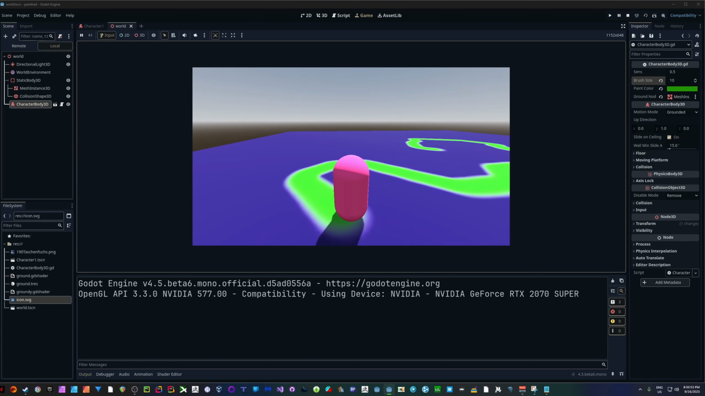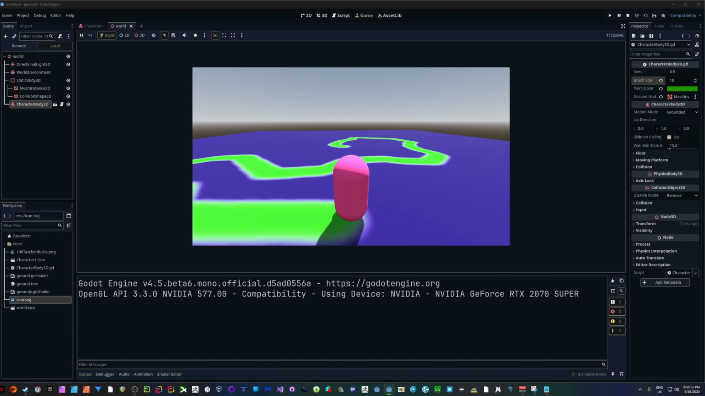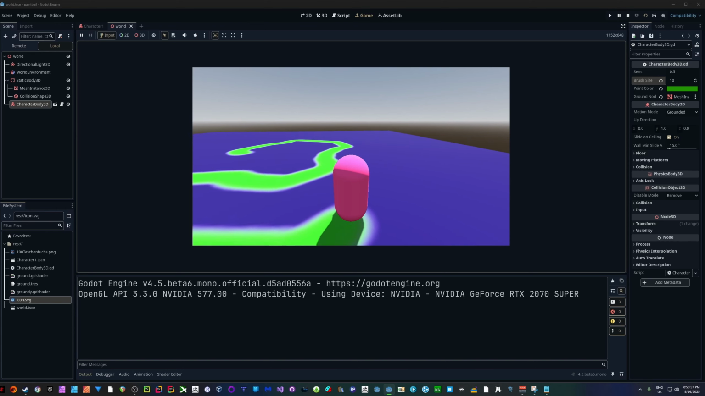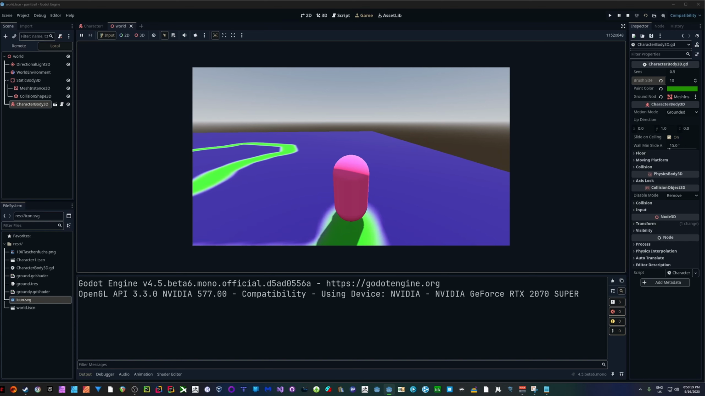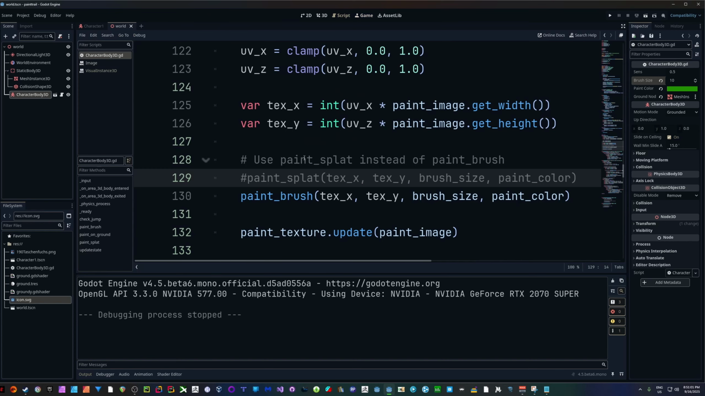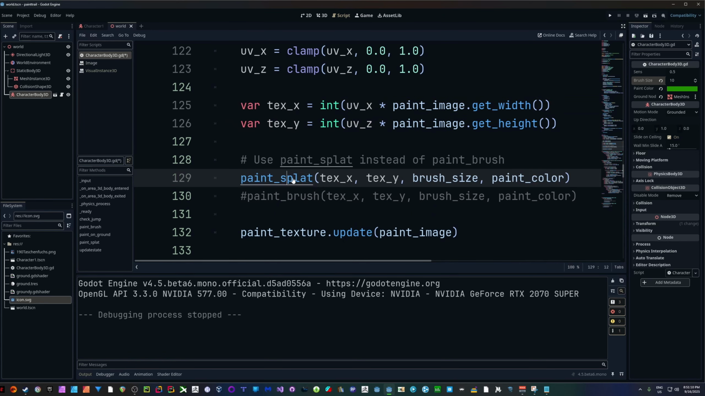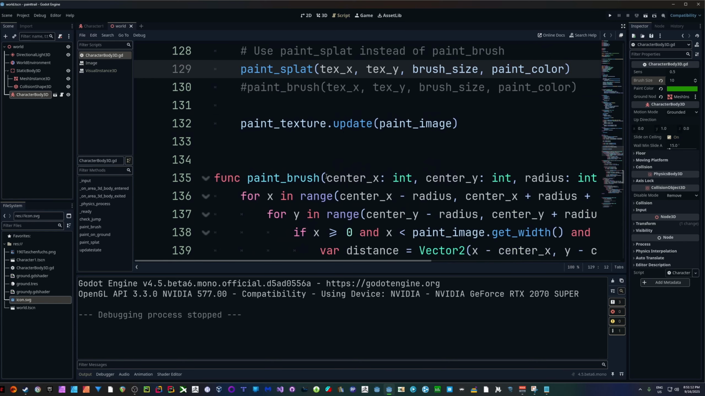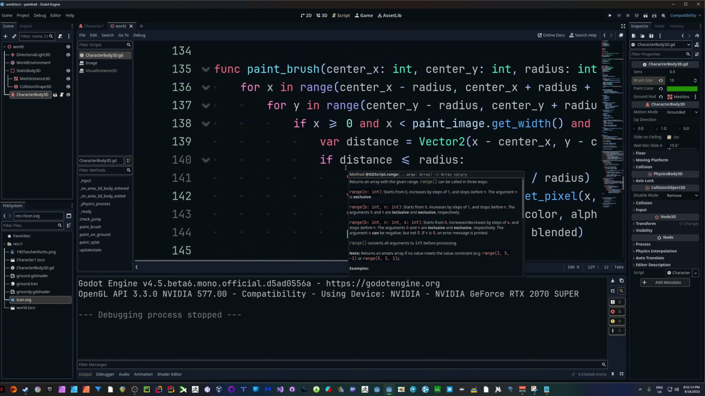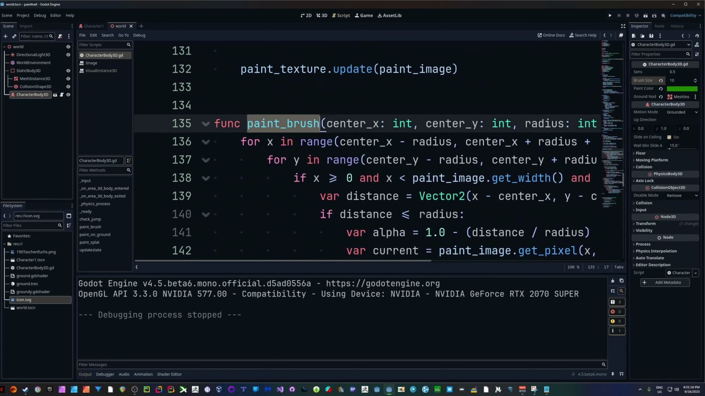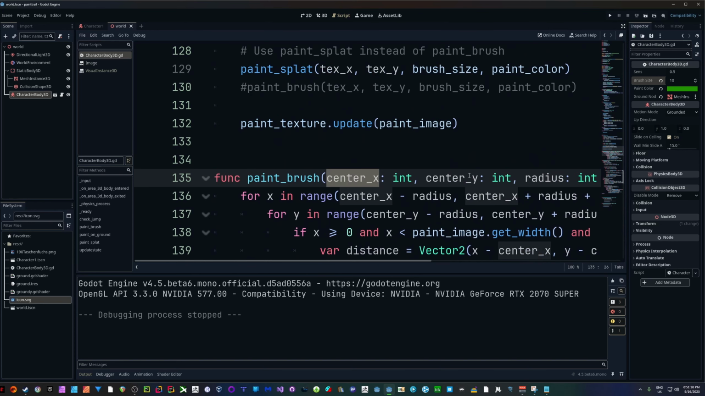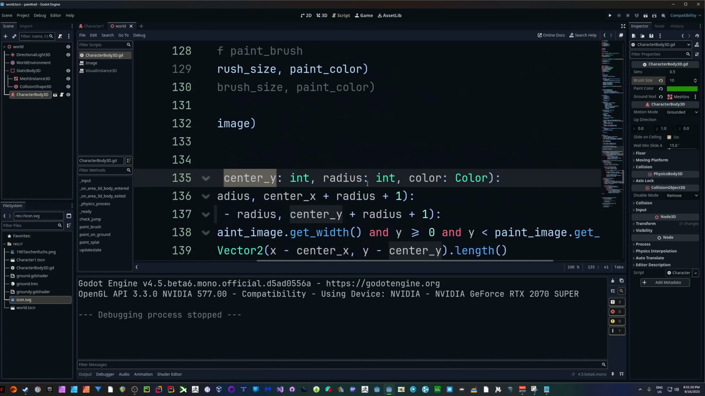So I'm going to show you the paintbrush in case you just want something simple like this. But if you want the splatters, then that's the other option that I mentioned here. That's going to be our paint splat. Right, and again, that's just the same arguments. But I'm going to use the splat for this. But if you want the paintbrush, here it is again, the same arguments: center X, center Y, our radius, and the color.